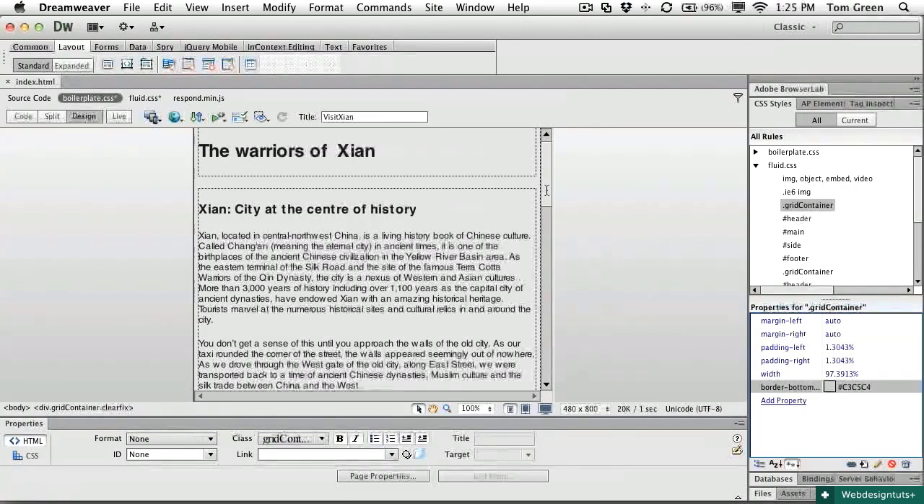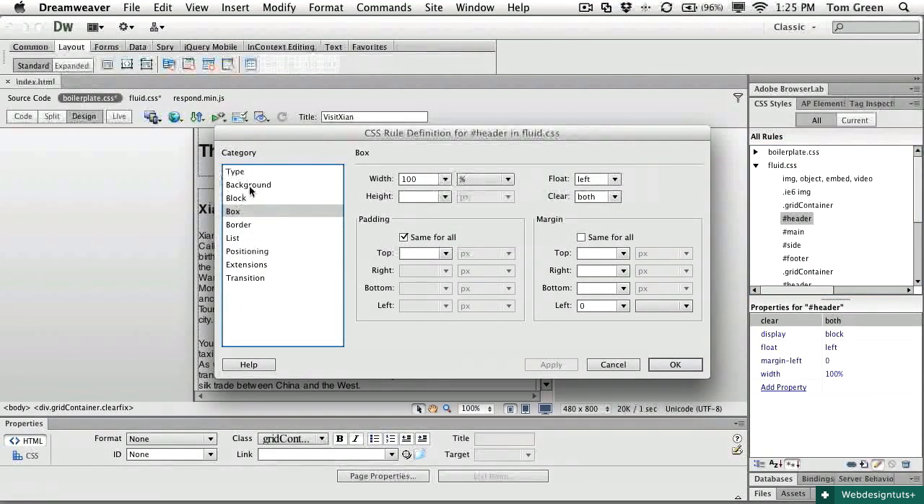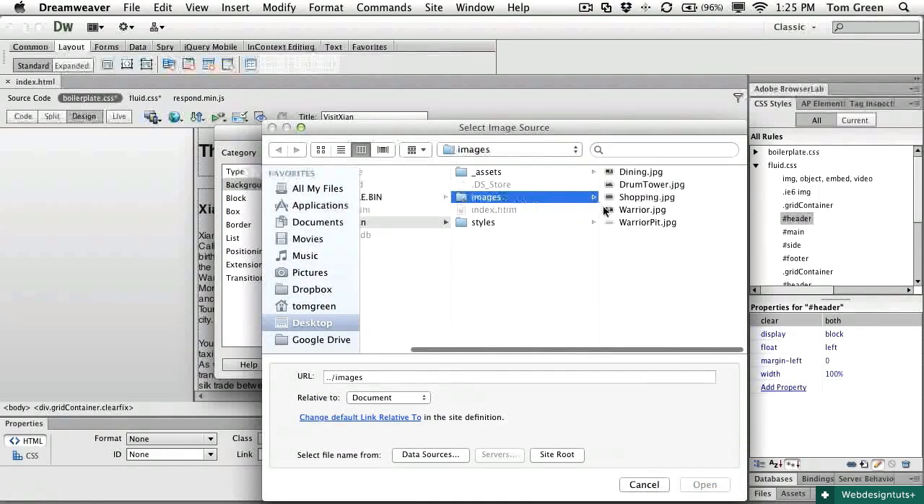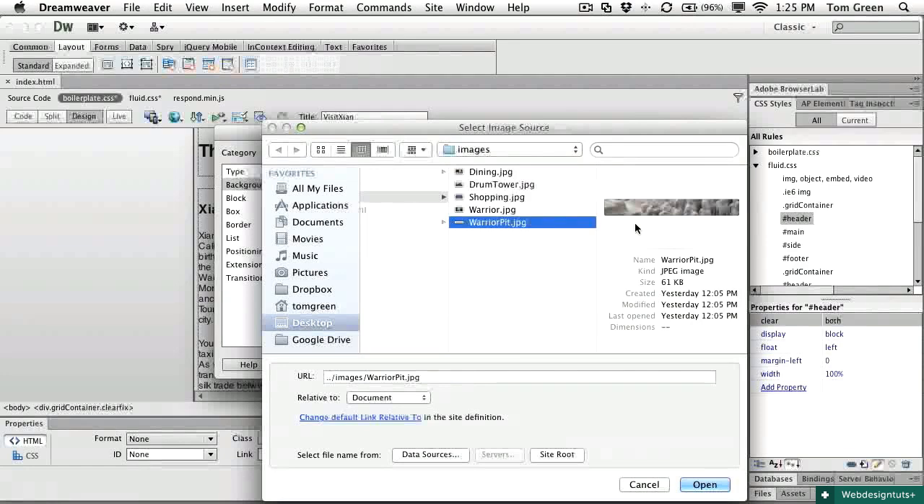Another change I need to make is to add a background image to the header. Just having some text there is not part of the plan, and actually it looks kind of boring. As well, it's going to give you a really good idea of how mobile first actually works with a fluid grid layout. I'm going to select the header rule in the mobile area, and the first thing I'm going to do is to add a background image. Now, rather than do it in here, I'm going to edit the rules. So I just click the pencil, come up to the background area, select Browse for background image, go over to my Images folder, and there is a warrior pit image. And you can see that it looks like a strip. Click Open.